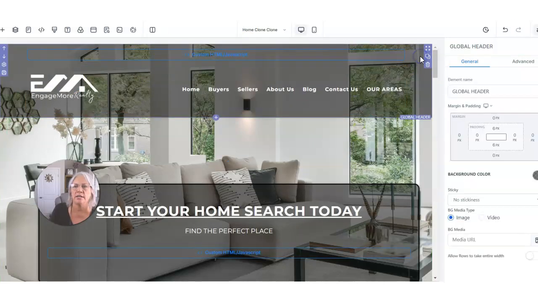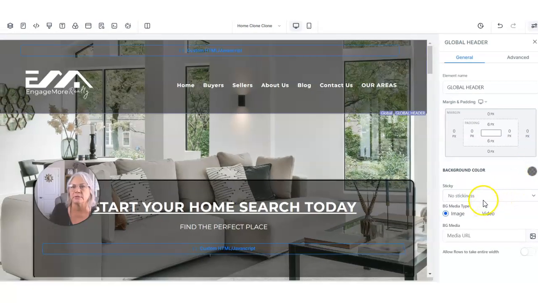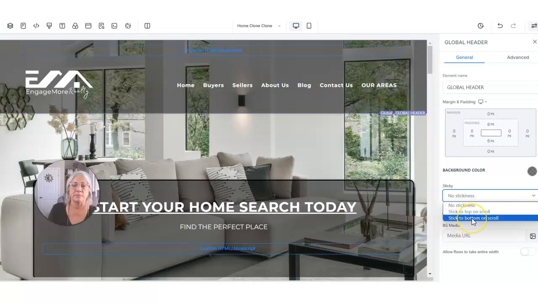So if you click on the area and it says over here, no stickiness, we're going to actually add stickiness to it. Let me pull this over a little bit so you can see. You're going to go to stick to the top on scroll. You also have an option to stick to the bottom on scroll, but I don't do that very often. Stick to the top on scroll. So that's how you keep it.